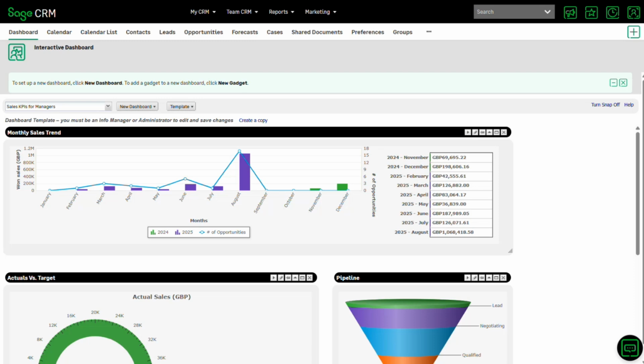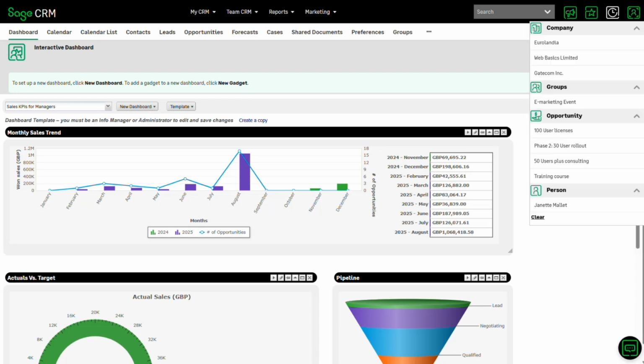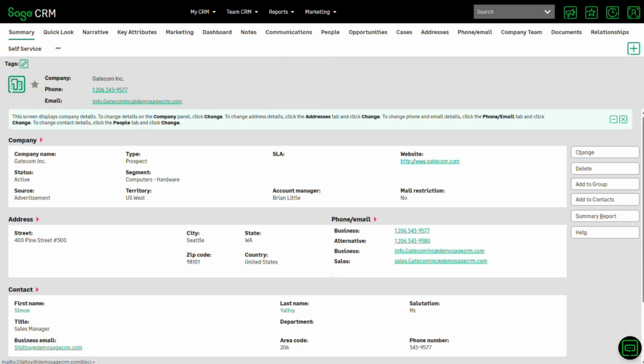Now let's assume that I've just logged on to Sage CRM. In fact, I've logged on to the default demo system as Susan May, a sales manager working in the US. Here you can see that I'm moving across using the recent menu, and I've just come across to look at a company called Gatecom Inc.